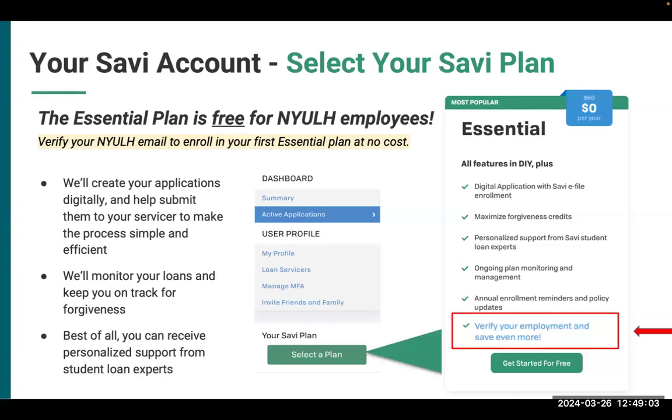So the one thing you're going to want to make sure that you do is verify your NYU Langone employer email if you have not done so already, to get that all at no cost.